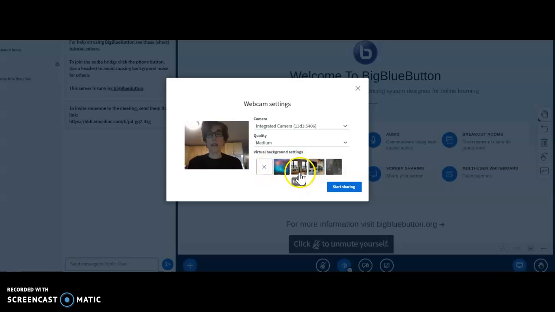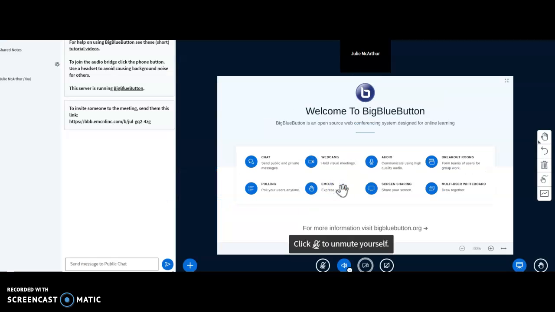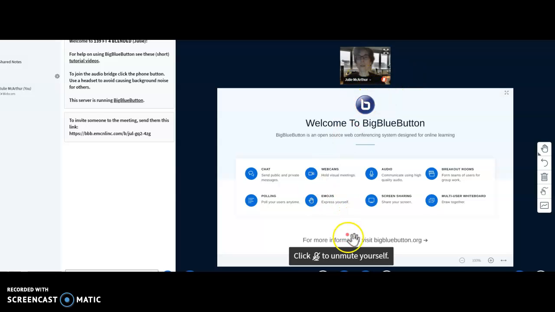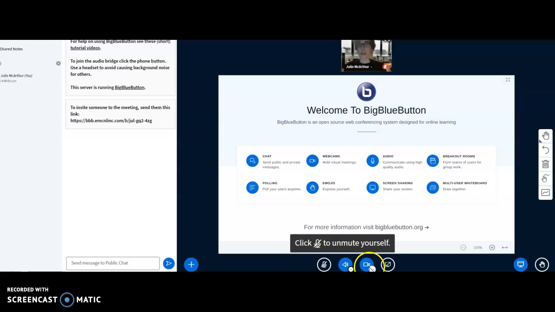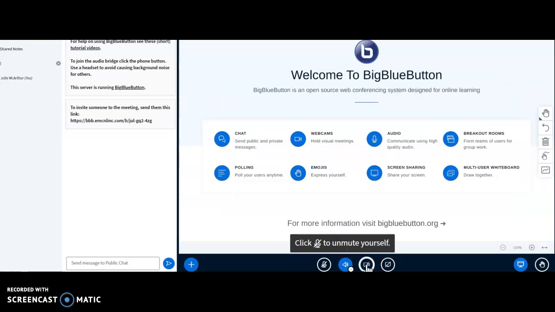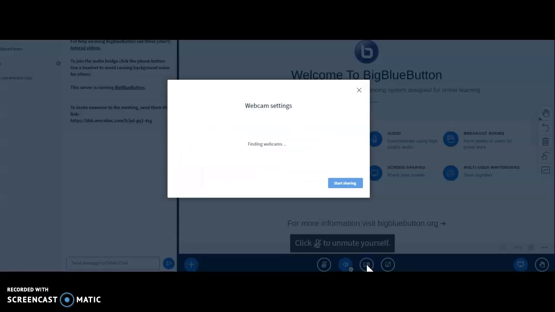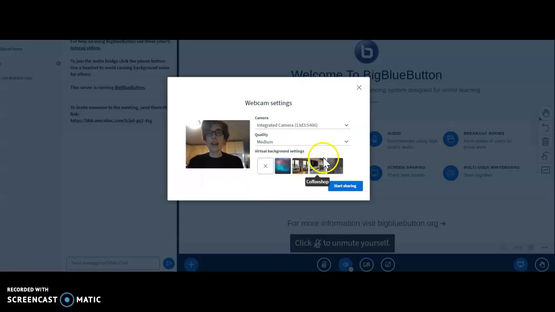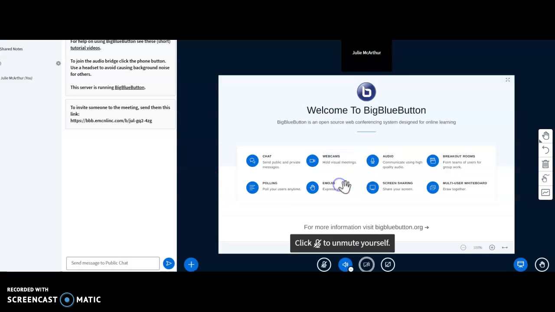So for example, I want to look like I'm at the office. I click that button, start sharing, and you can see that I look like I am at the office up here. Okay, and then if I want to change my background, I click the camera, webcam, and I click it again to start sharing, and then I can click the cafe, maybe start sharing.